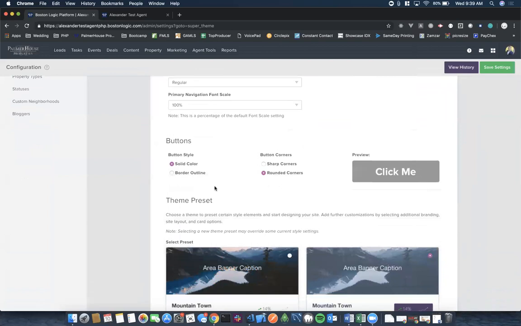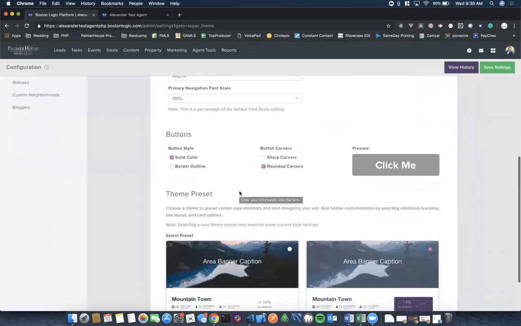Next section is buttons. So you can select your button style. Right now it's a solid color. You can do a border outline, and you can see here it changes for you. Do you want sharp corners where it's nice 90-degree angles, or do you want rounded corners? Again, totally up to you. Please build it as you would like and see your branding.